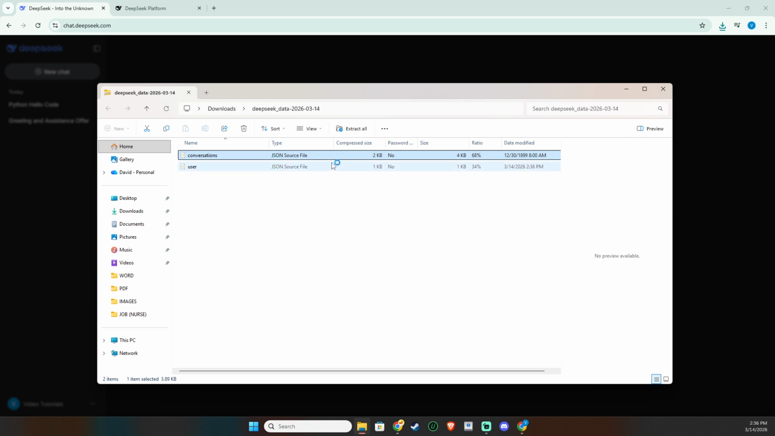That's all there is to it. Open DeepSeek AI, click the lower left icon, go to Settings, head to Data, and click Export.